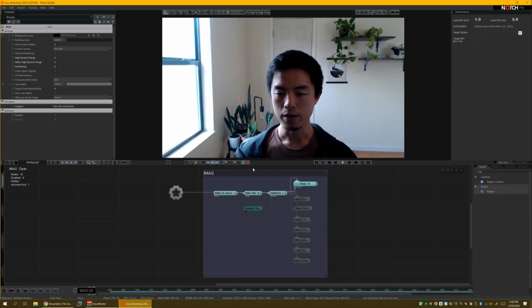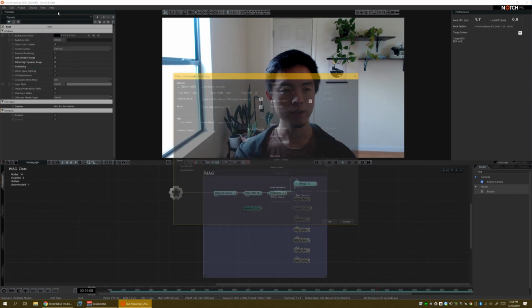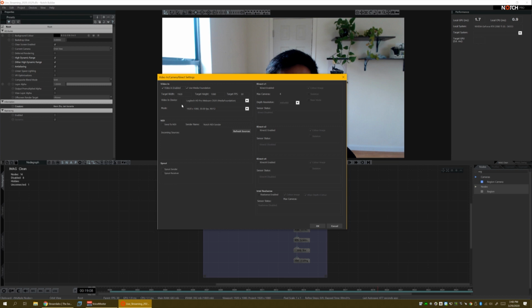So let's talk about getting the video out of Notch. I essentially want to get this viewport out into another one of these programs, either Spout or NDI, for me to then use in OBS or some other broadcasting software. So if you click on devices here and you hit video in camera connect settings, in here you can essentially check send to NDI and you can also check send to Spout.